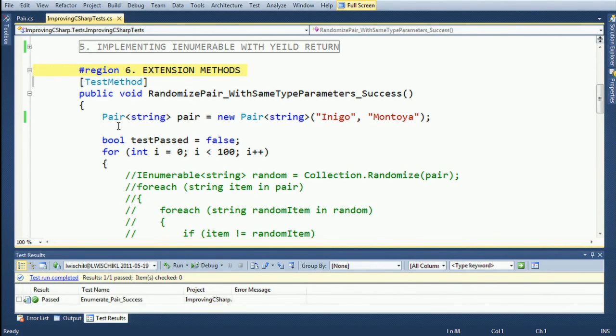Next, we're going to move into C# 3.0, and we're going to talk about extension methods. Let's imagine that we want to write an implementation of pair. We want to allow you to return the pair of items in random order. We're not going to return a pair specifically. We're going to return an IEnumerable, which means we're going to return a collection. So given a pair, we want to do a dot randomize and get back an IEnumerable, a collection of items that are in random order. And we're going to do that for a pair.